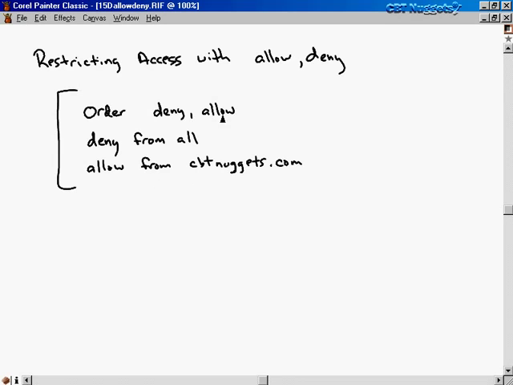So what this is doing, in effect, is saying deny all traffic. Nobody can look at this web page unless they're from the cbtnuggets.com domain. Okay, so that's the way you can set this up.